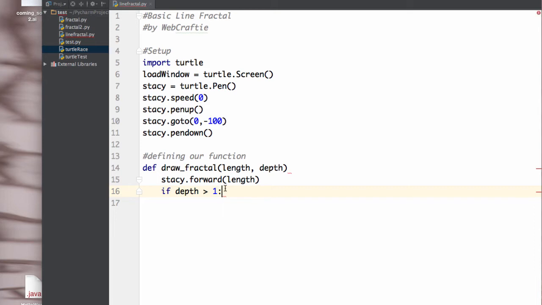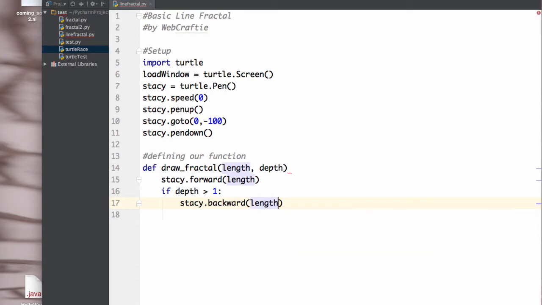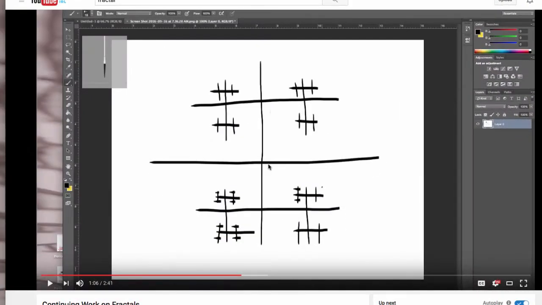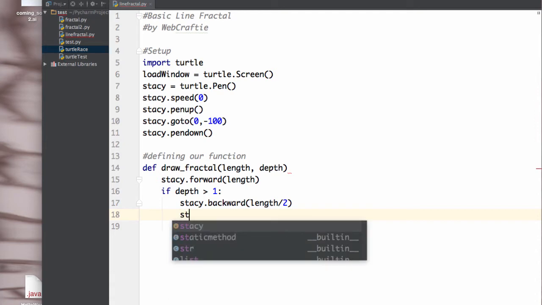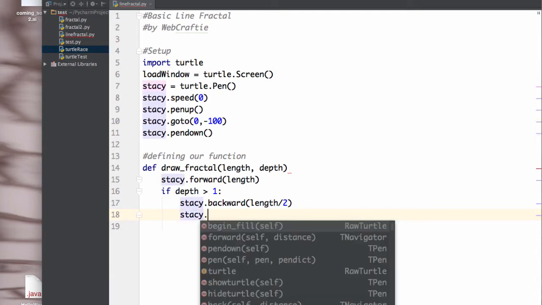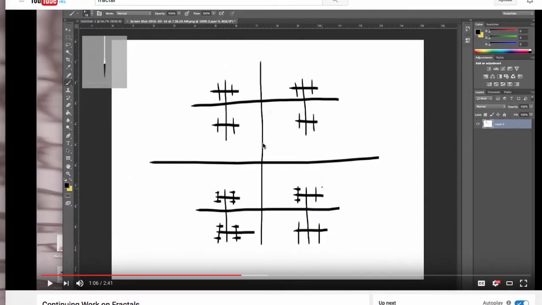I just chose 1. So now we have instructions for Stacy. So Stacy is going to go backward, and it's going to be, once again, length, but it's going to be divided by 2 because Stacy needs to go back to halfway to draw the next line. And then Stacy is going to turn left by 90 degrees because, once again, turning 90 degrees.